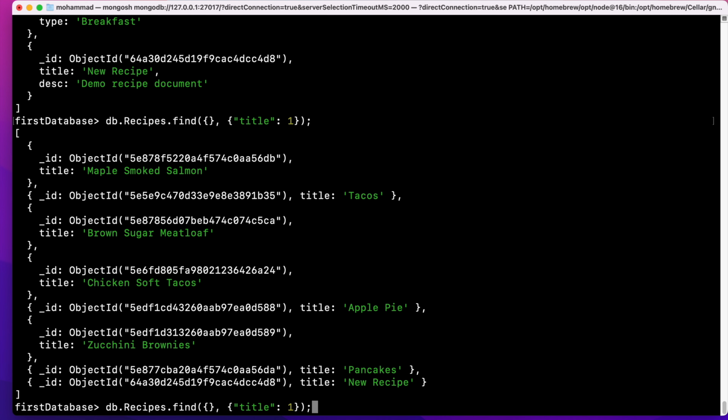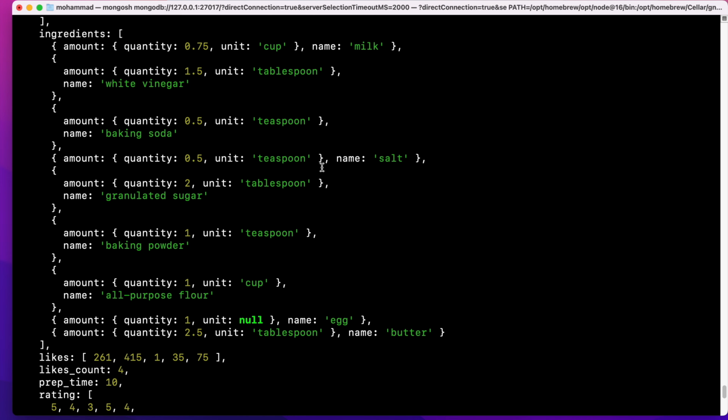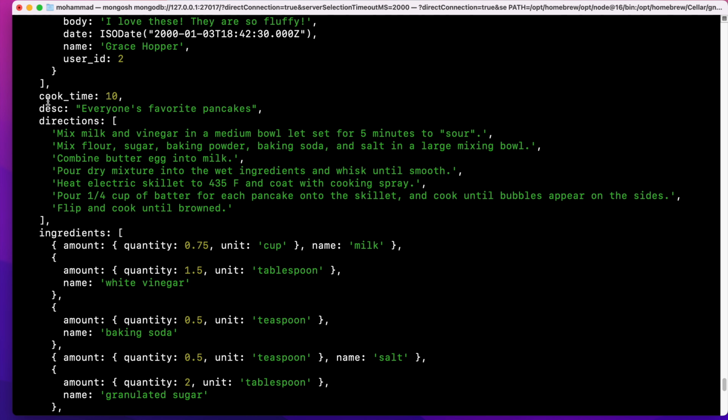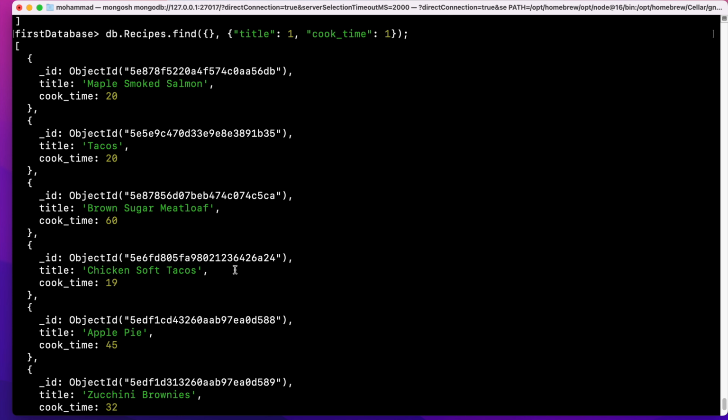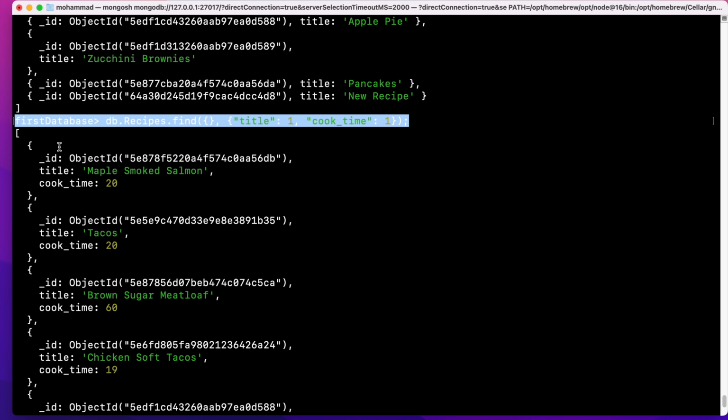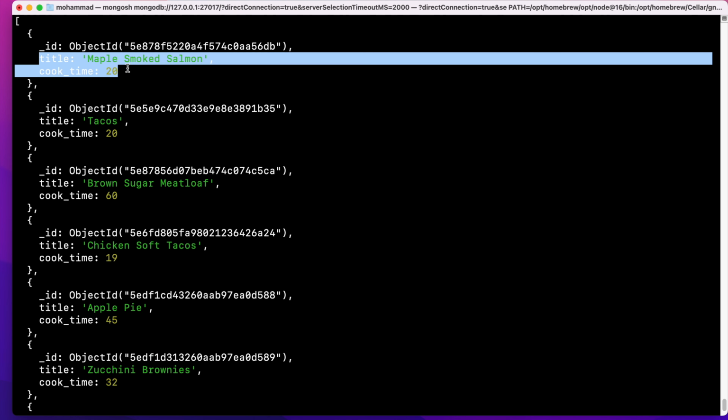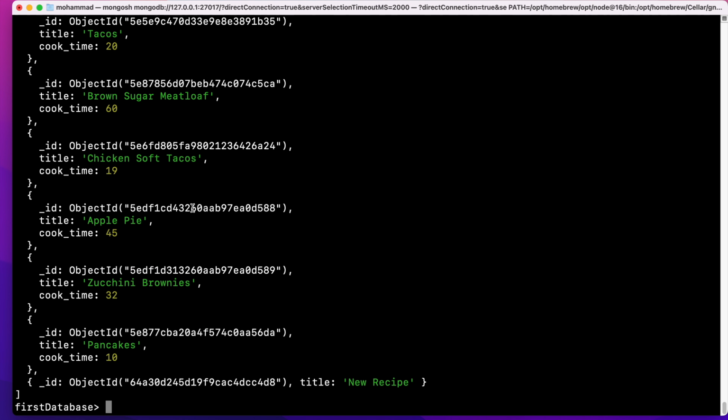Similarly, if you want, say, the title and another field, maybe you want to see the cook time of the recipes. We go inside that display filter, put a comma, and cook time equals 1. When you do that, you get the cook time, and so now we have title and cook time of all the documents. Now we could keep adding different fields there.